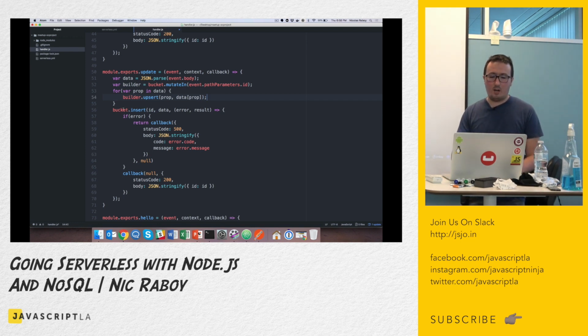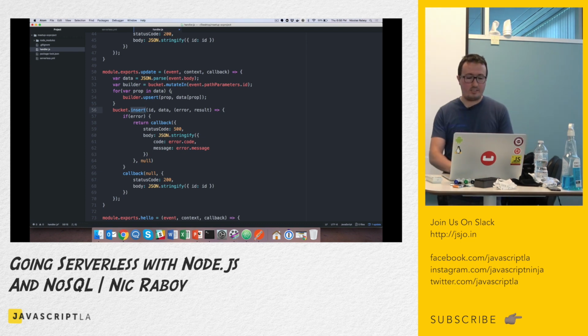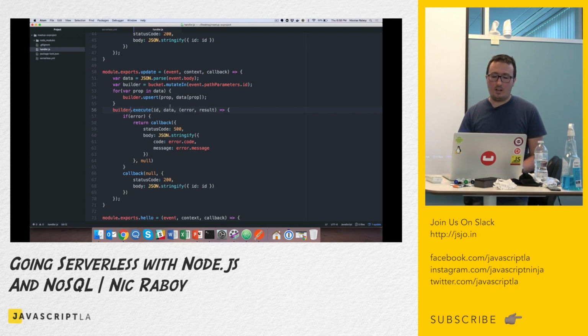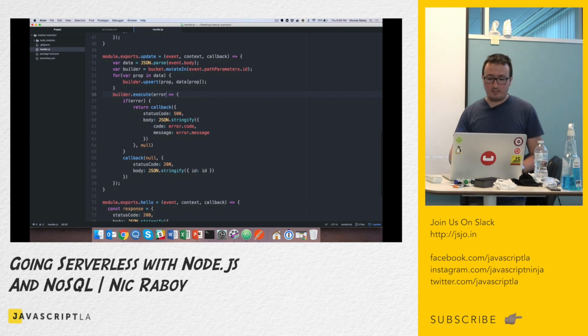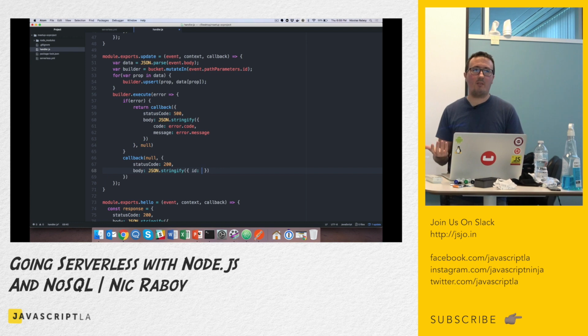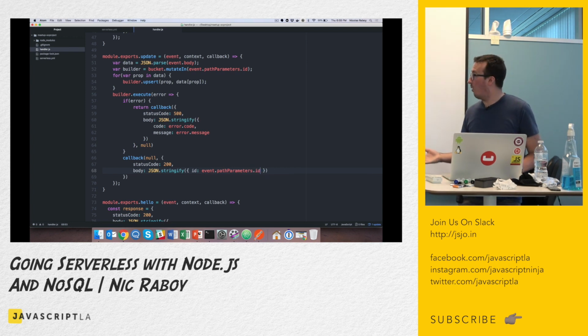So we have the builder, and we need to execute it. Instead of insert, we're going to say execute, and instead of bucket, we're going to say builder. Oh, actually, we're not passing in anything. What it's going to do is only return an error. It's not going to return a result this time. So if there's an error, we're going to catch it. If there is no error, let's just worry about passing back the ID. Again, you can pass back whatever makes sense to you. We're going to say event.pathParameters.id.